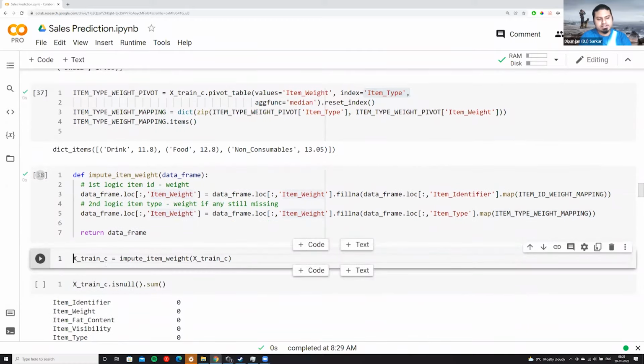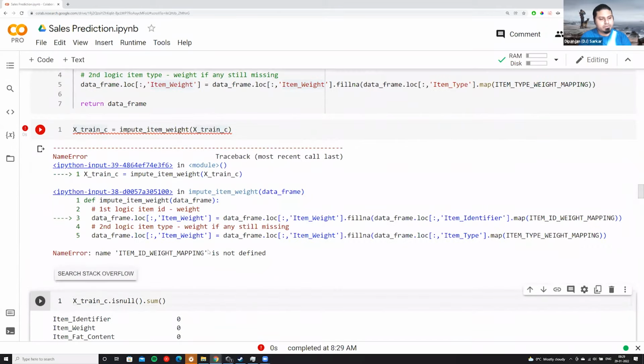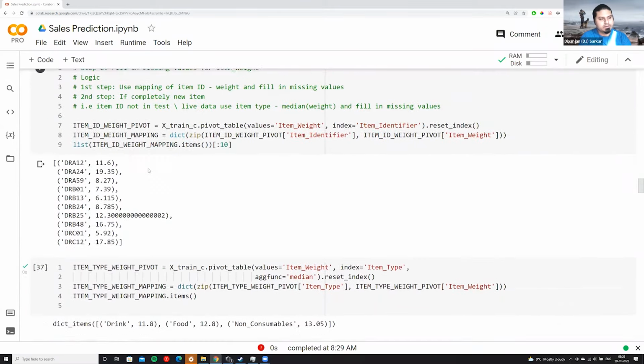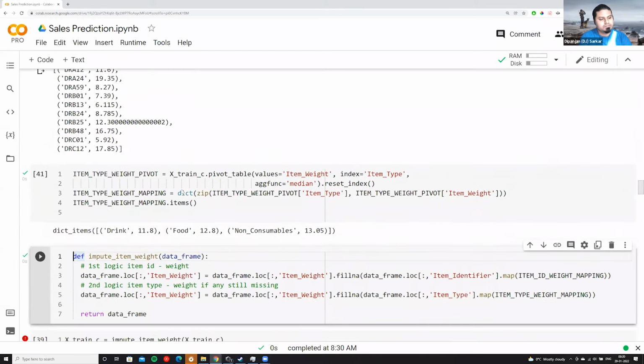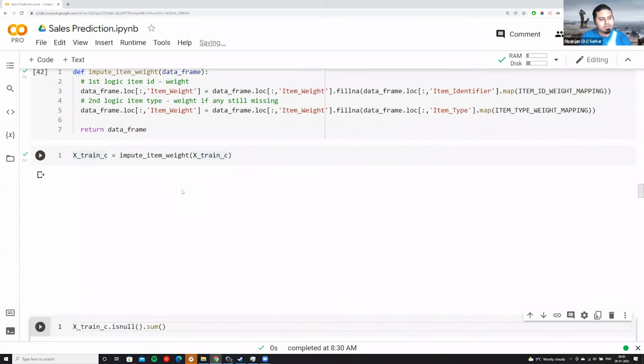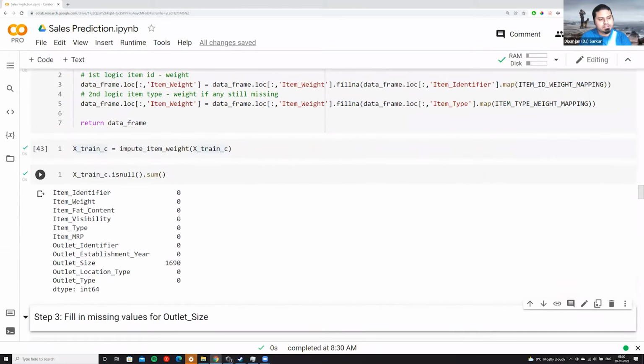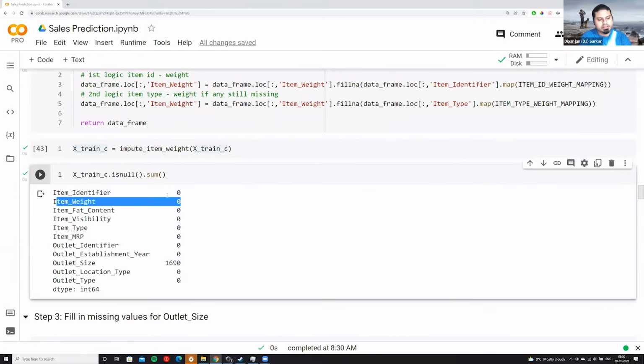So now we can test it on our training data. Again, same way, pass in the data frame to this function. And you can now, oh, I didn't run this, my bad. Run this. Okay, so now if we do isNull.sum, we see that the item weight is completely filled in.